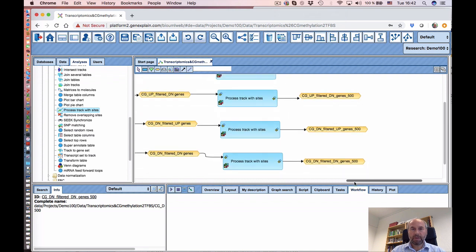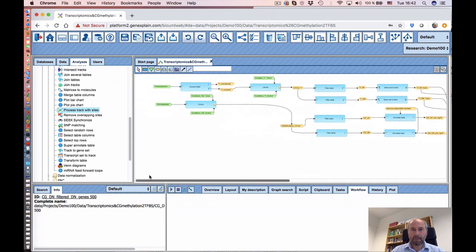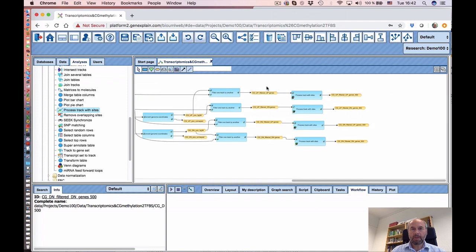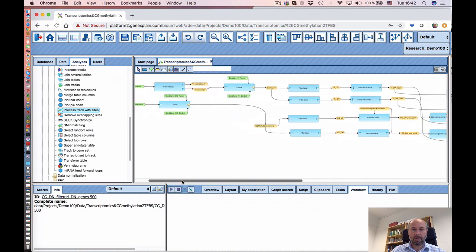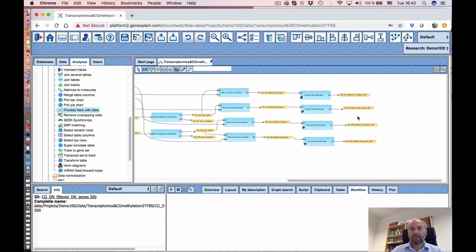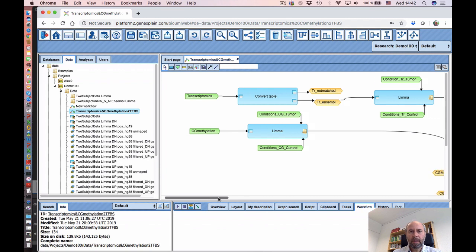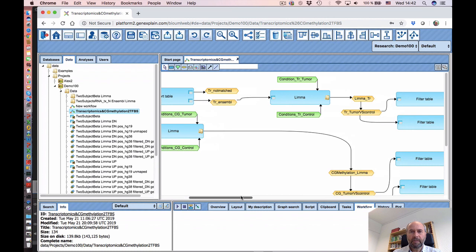Now the workflow is ready, so we can see it. So it's a pretty big workflow. It starts from the initial data. It will generate 4 tracks of the positions for analysis of binding sites for transcription factor binding. So finally, after reviewing and editing of the workflow, here is the final version of the workflow.